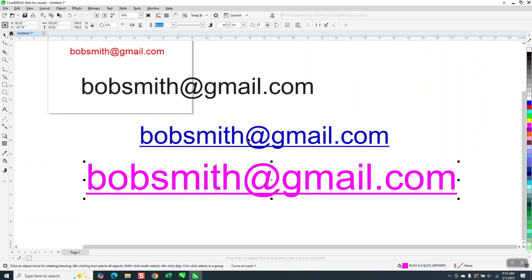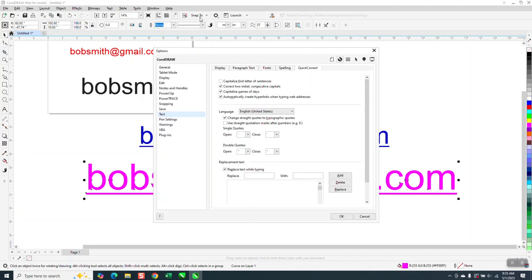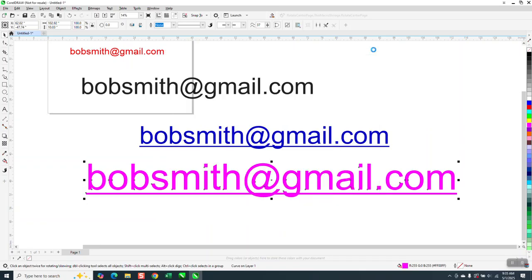And if you don't like that hyperlink, you can go to Tools, Options, and Corel Draw. And underneath text, you can uncheck this, automatically create hyperlinks with typing web addresses. You can uncheck that and it won't do it. I just keep mine like that because whenever I do, it's pretty cool that it signifies that it's an email or a website.